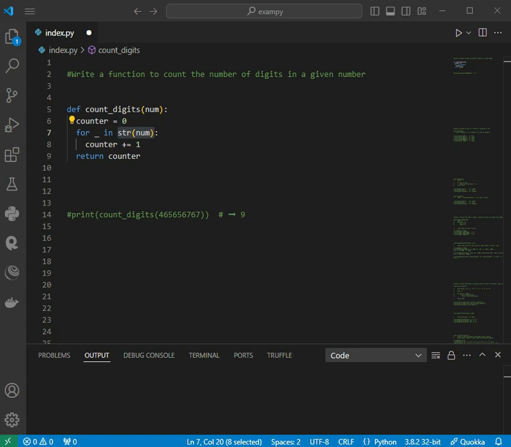In Python, numbers are not iterable. They don't support looping through their digits directly. So by converting the number to a string, we can easily iterate through each character. And then to iterate over each character, we use this for loop. In Python, this underscore is used as a convention when the loop variable is not actually needed inside the loop.